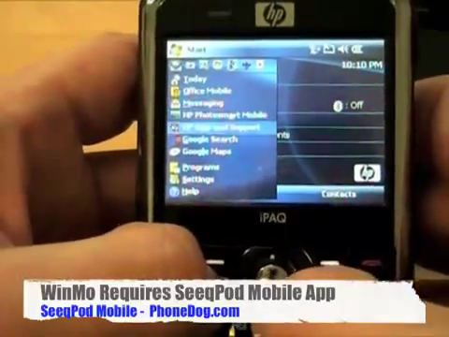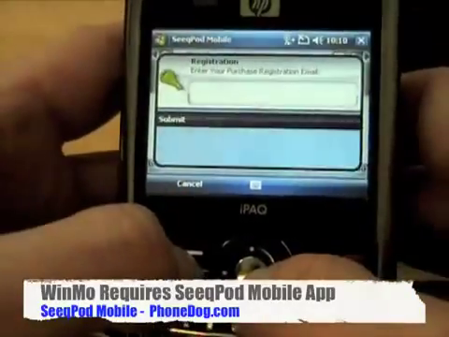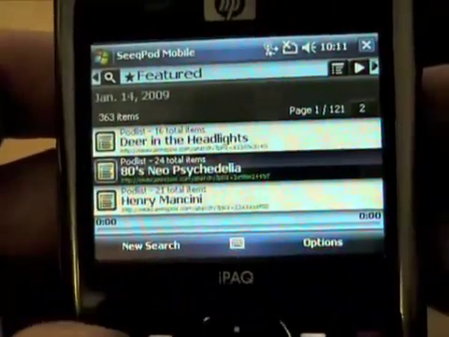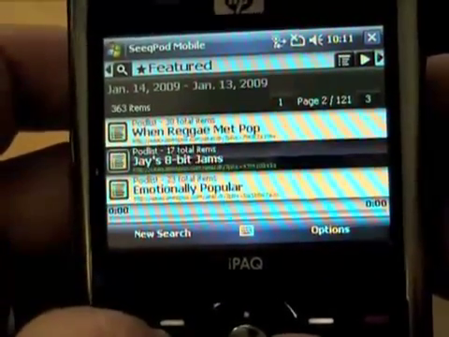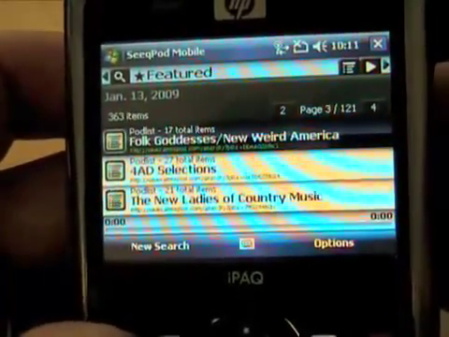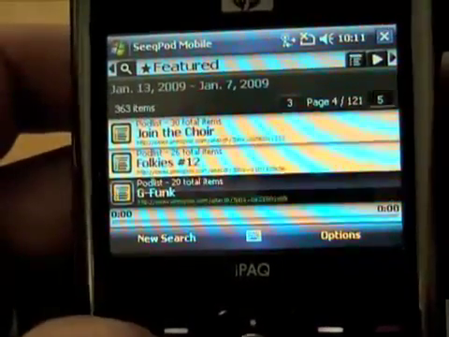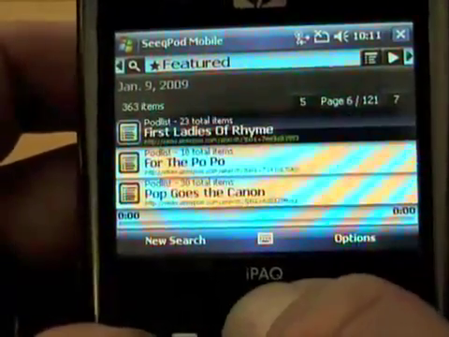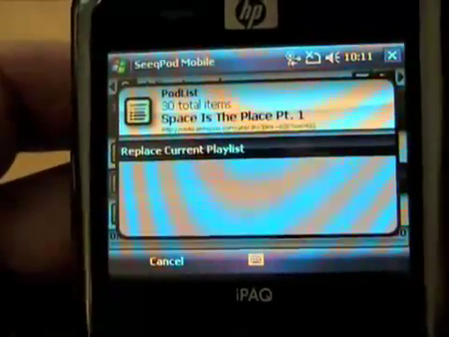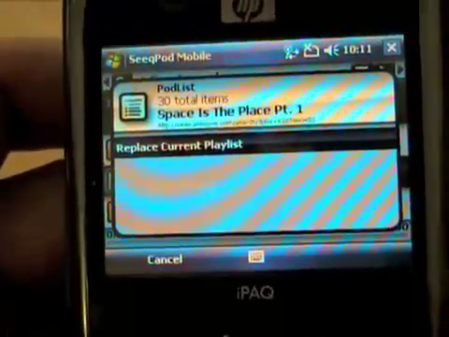All right, now that we're installed, we'll go to Programs. There's SeeqPod Mobile. And I'll enter my email. Here we go. So here's SeeqPod Mobile on Windows Mobile, and it's actually an application, as you saw. It's not just a modified web interface. And so you've got a bunch of pod lists here that you can go through, and it looks like it's other people's recommendations, kind of like iTunes Store playlists.